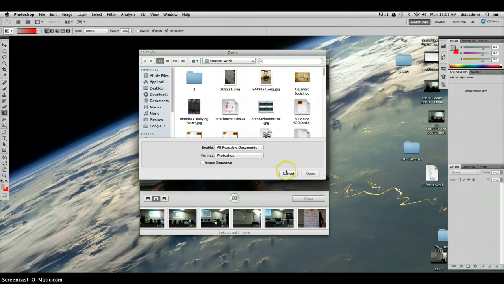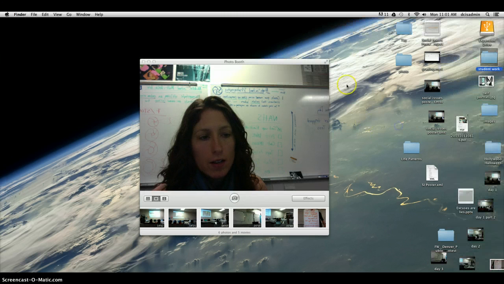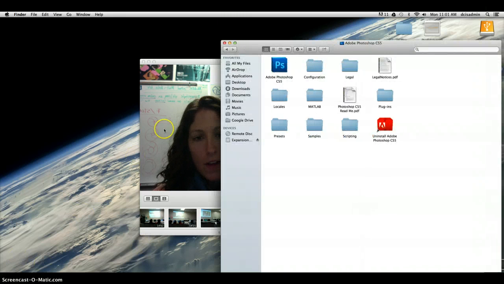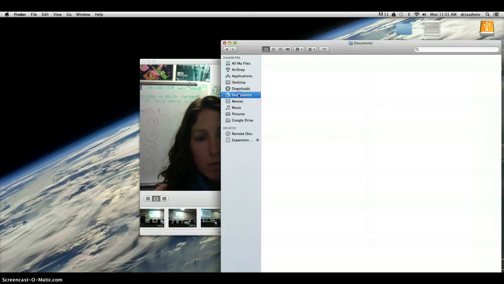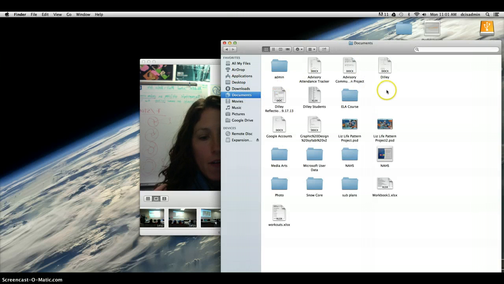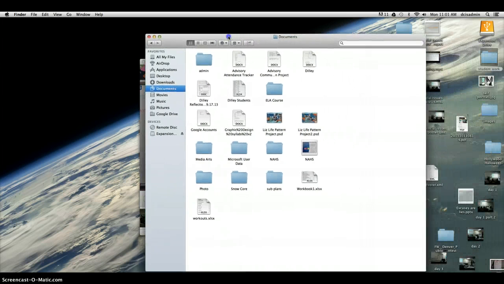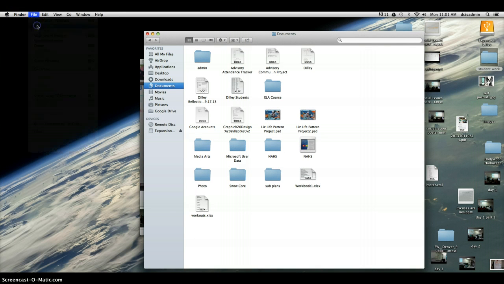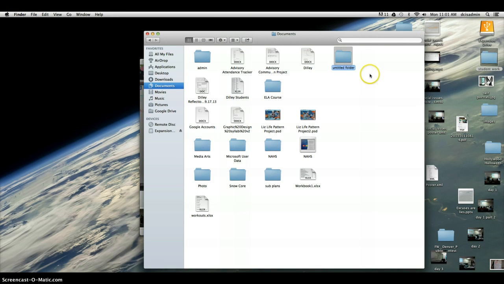And so what I would do is just go to Finder and then go to my documents, which most of you already have a folder. And then from here, since you're in Finder, you can see that up here. You can just go File, New Folder, and go ahead and name this folder your first name and last name. And then that way you can save your work to that folder. And I'll just go ahead and do that.